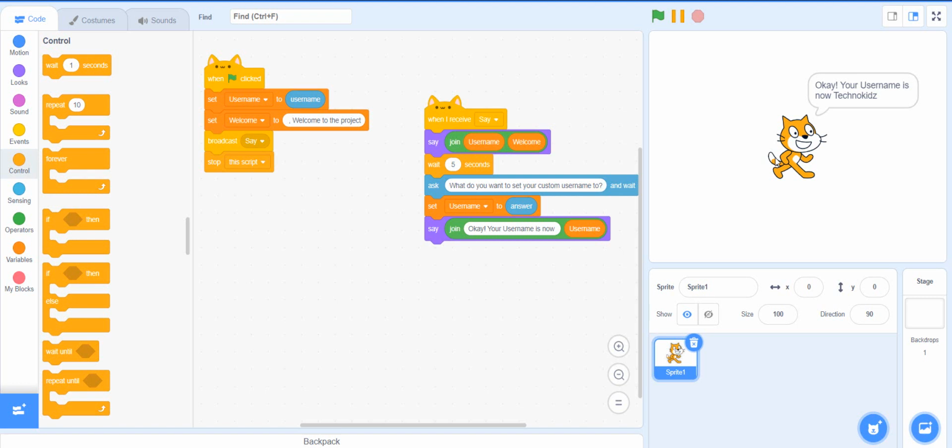That's how we can also use it to set in games and more. So if you want to create a multiplayer game and you want to set your username to something, you can just set the username and then use the variable which holds the username you want.